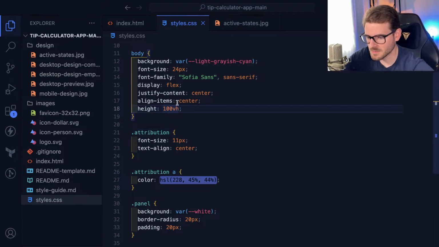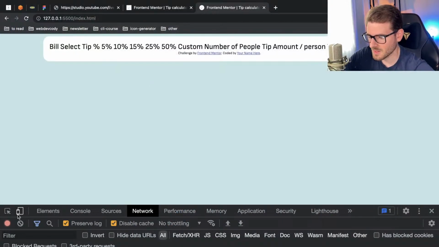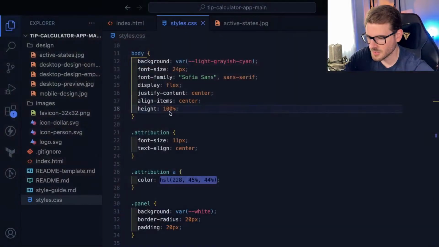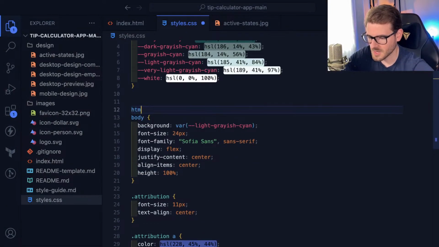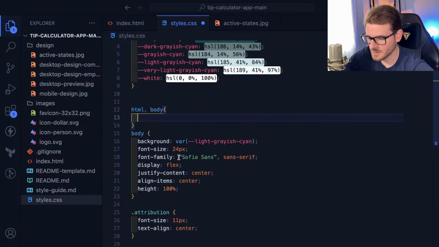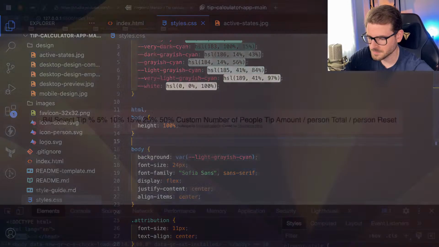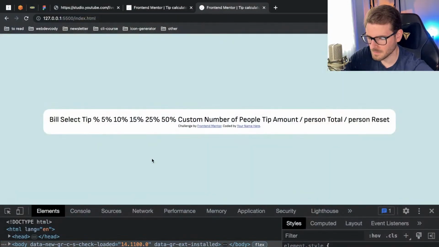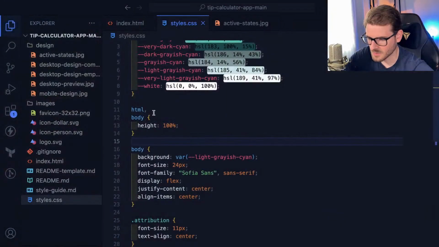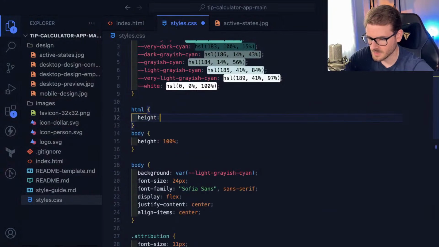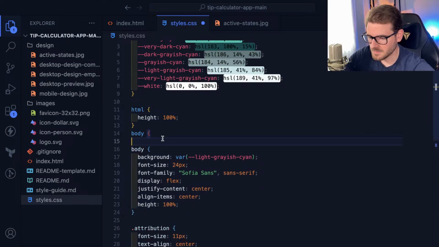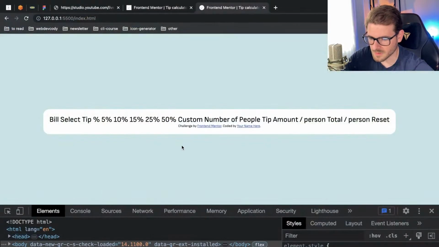HTML body 100% is better. Yeah, I could do that. Oops. 100% is better. Well, that didn't work because I think I also need to go and say HTML and body, and then height 100% on that. But I do think I can't do that because when I do that, I can't have body overwritten twice, maybe.